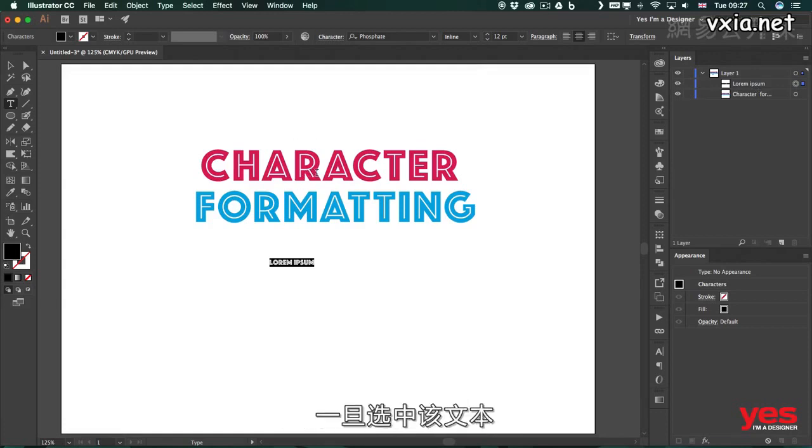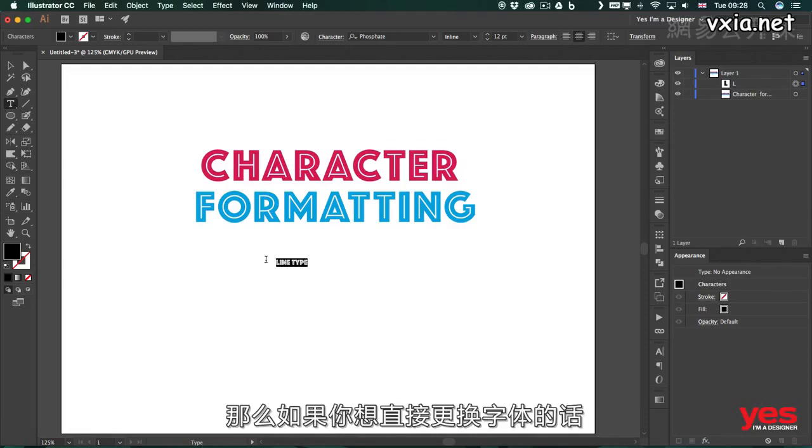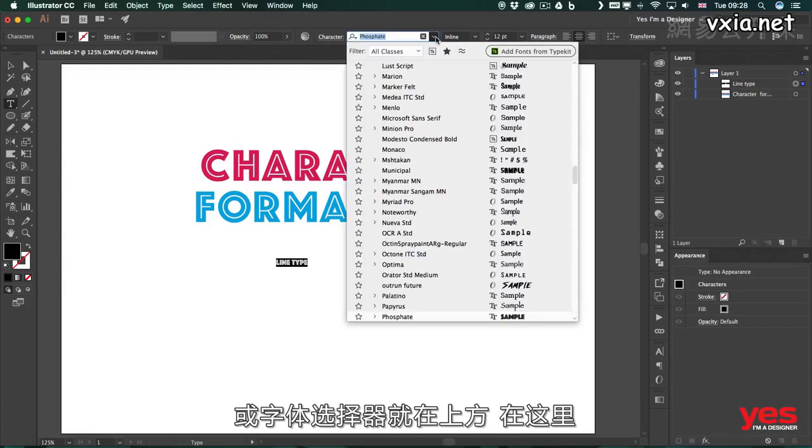Now once you have this text selected, of course you can change the wording. I'm just going to type in line type, and let's see first of all how we can change the font and the size of this text. The best thing to do is to select the text if you want to change the font itself, and the font drop-down or the font selector is up here.